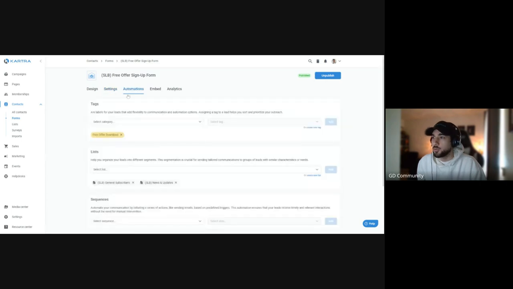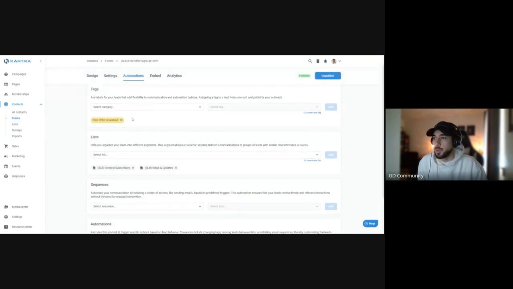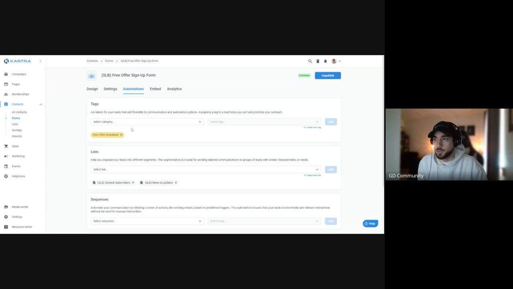Another thing that you can do with a lot of things that you're creating, whether it be forms, again, products, calendars, is you have automations. And these are going to be back-end things that are going to happen when somebody interacts with that item. So in this case, if somebody fills out our form, we are going to tag them with a free offer download tag, just so that we can quickly gauge if we're looking at their contact profile. Okay, this is someone that downloaded our free offer in the past. Tags are just identifiers that you can put onto someone.